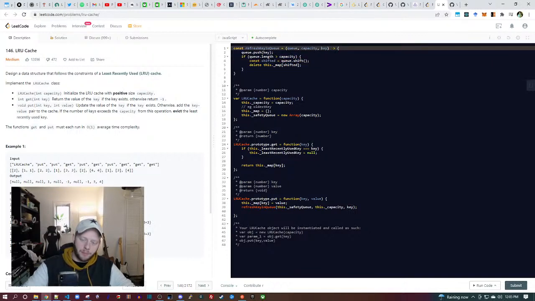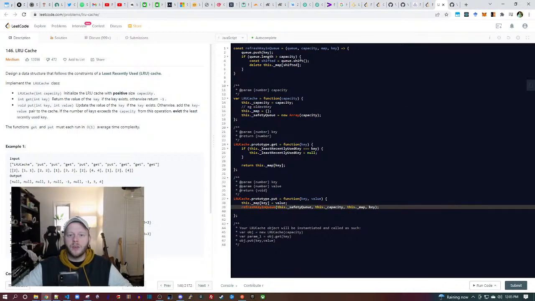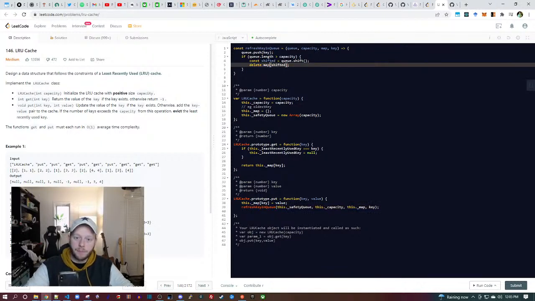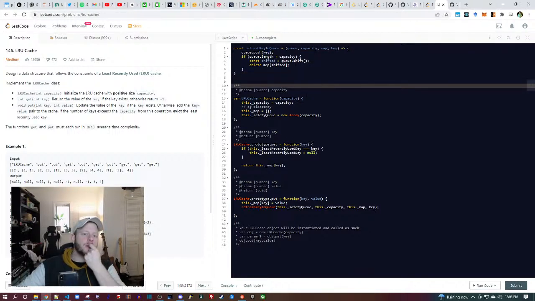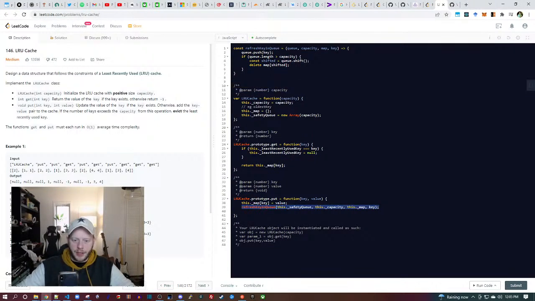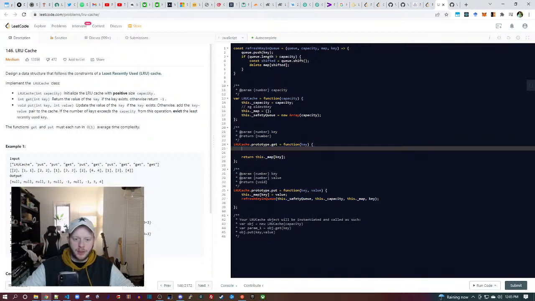Oh, and then I need a map. Q, capacity, map, key. Q, capacity, map. This should just be a map. And where is key? Key is used here. Okay, so all those are used. So I can refresh key and Q there, and then I can refresh key and Q here.